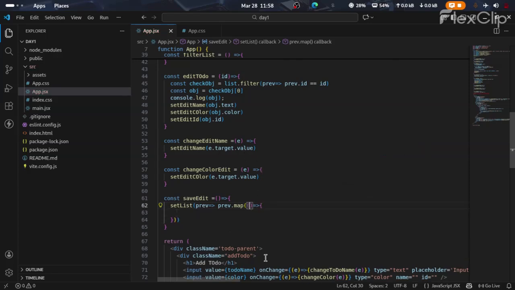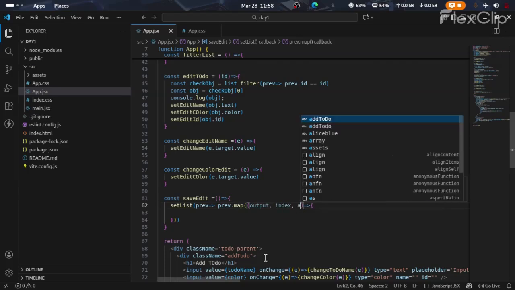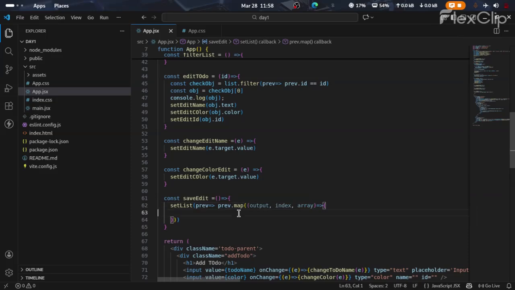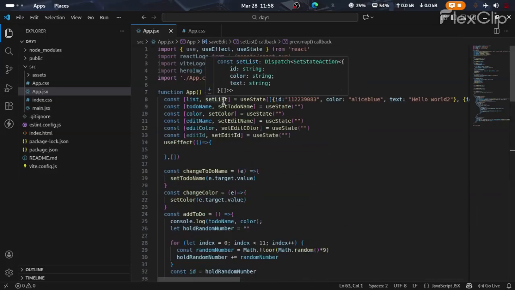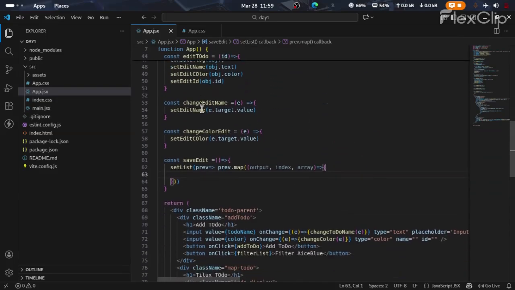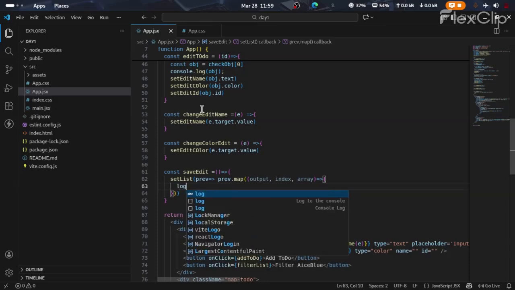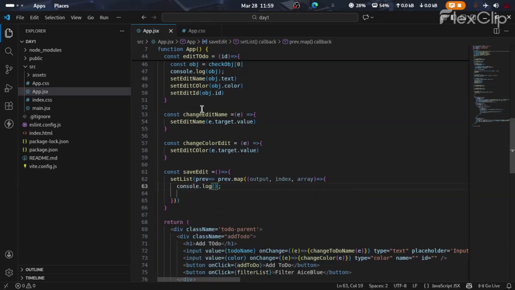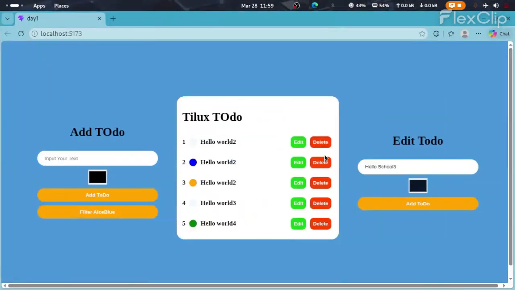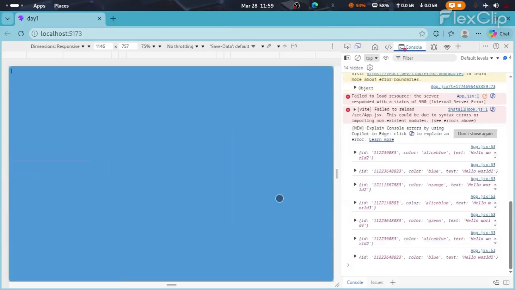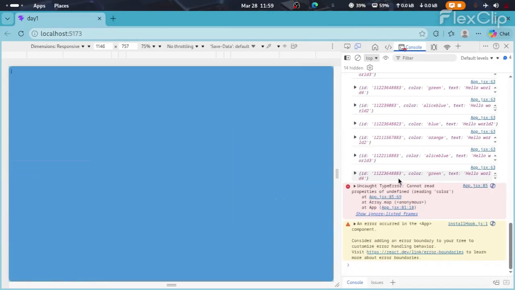As we said earlier, the map callback takes in the output, the index and then the array, right? Since we've gotten a way to map out all the values inside list, there should be a way for us to edit it. So if I try to log all the outputs that I got now, let's see what we'll get. If I log out all the outputs, they actually logged to the console, but the app crashed.